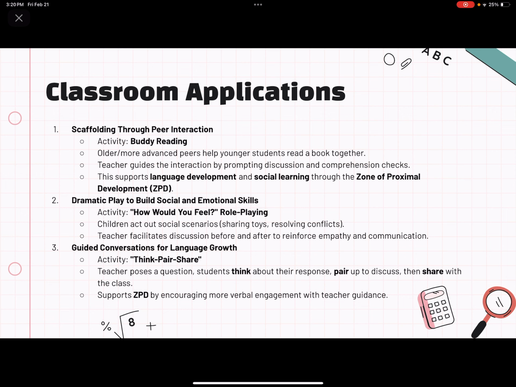All right, classroom applications, scaffolding through peer interactions. An activity could be like buddy reading. Older and more advanced peers help younger students read a book together. Teachers guide the interactions by prompting discussion and comprehension checks. And this supports language development and social learning through the zone of proximal development. Second, dramatic play to build social and emotional skills. An activity could be how would you feel role playing. So children act out social scenarios like sharing toys and resolving conflict, and their teachers facilitate discussions before and after to reinforce empathy and communication.